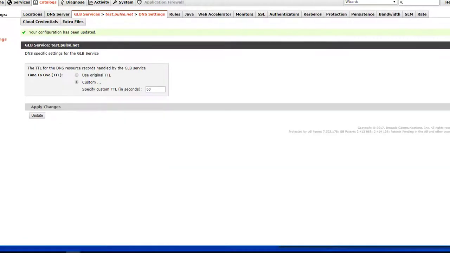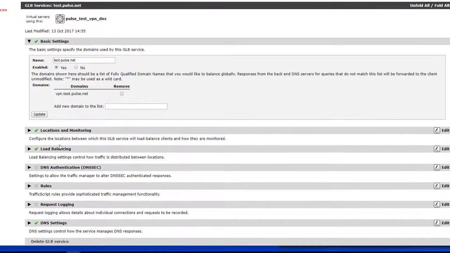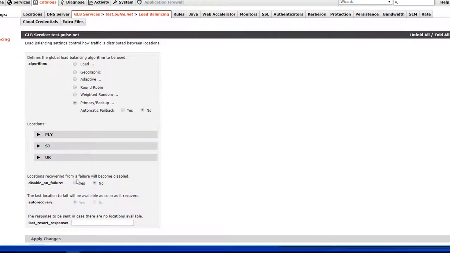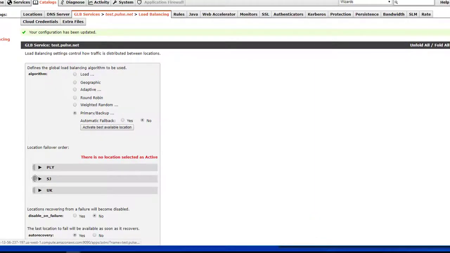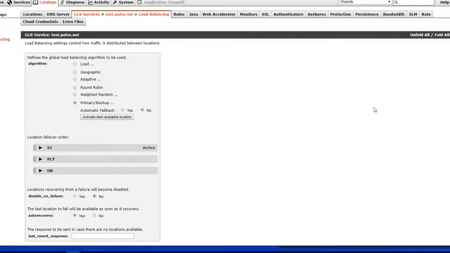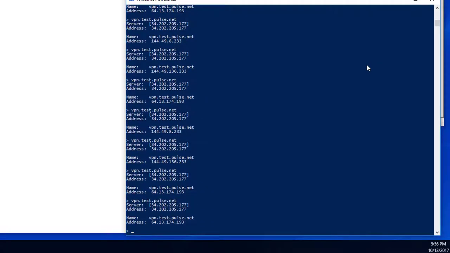All right, so I've activated my primary site. My TTL is correct. And now I should only get the San Jose site once I've completed these changes. So both of my traffic managers have been updated, and you'll notice now I only get the San Jose site no matter what I use, no matter which traffic manager I hit.